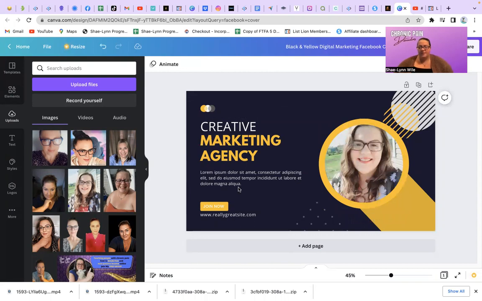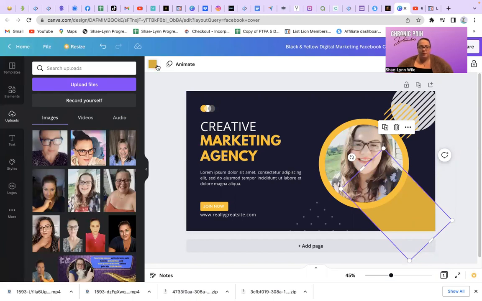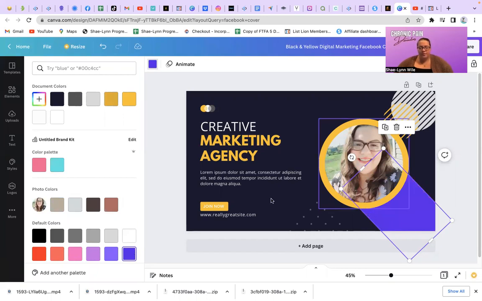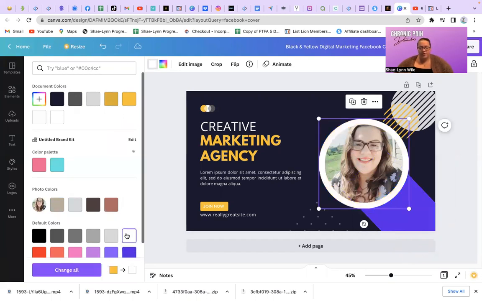See? And you can change the colors of these. This is really cool, of the border here. If you want to, just up here, you can change that to white, whatever you want.